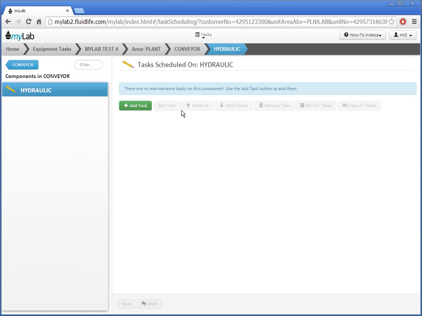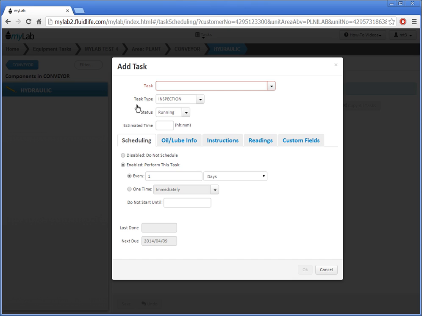Now I'll click the Add Task button here, giving me a task form ready to be filled in. I'll select the Change Oil and Filter task. I'll set the task type to Maintenance and the status to Shutdown.